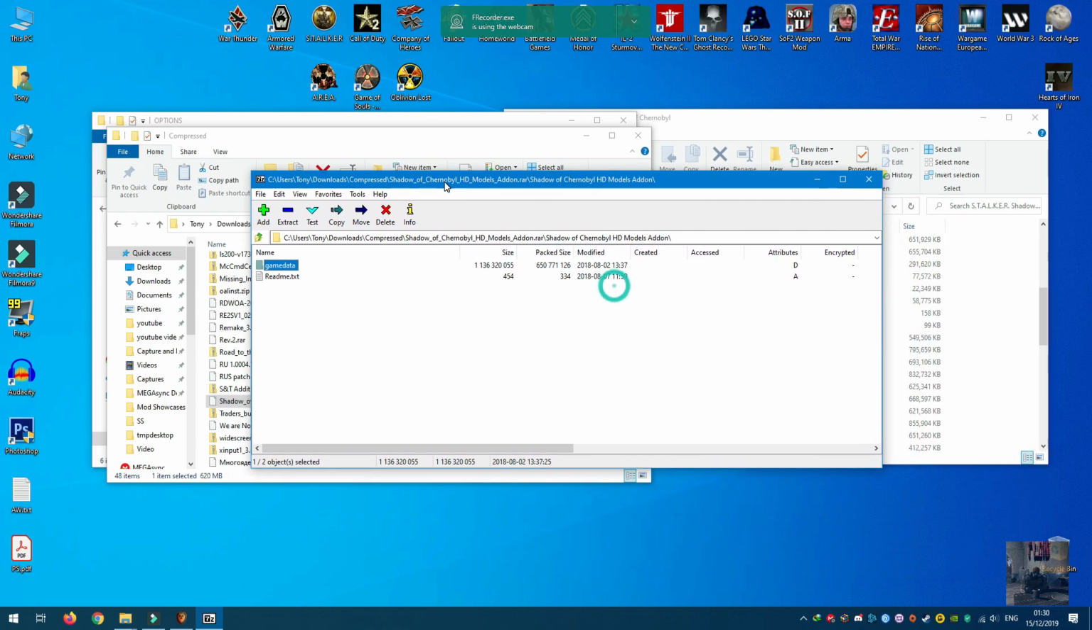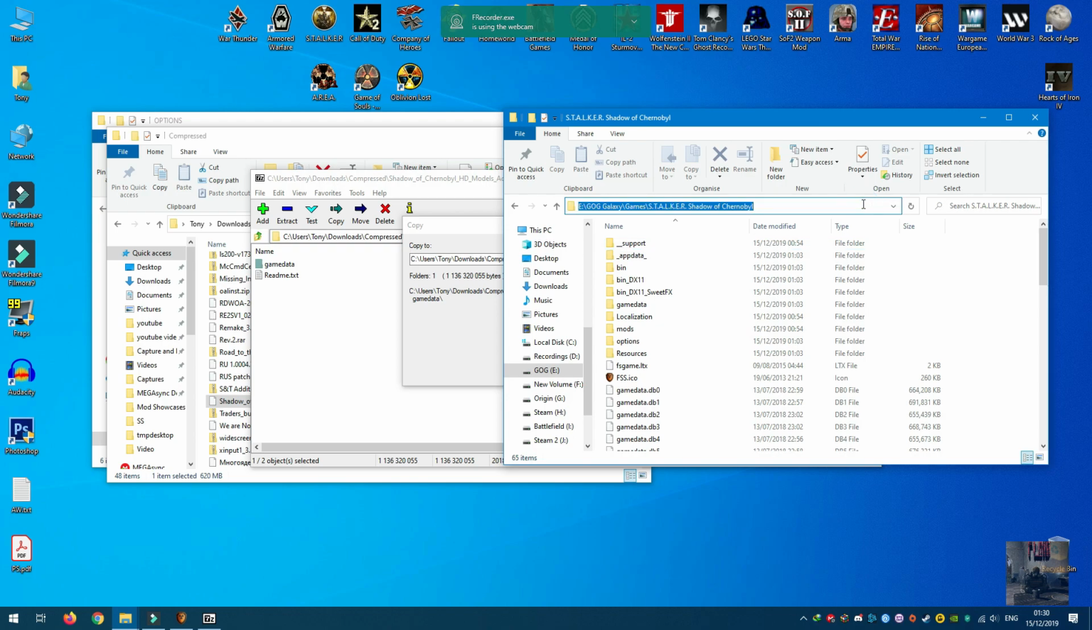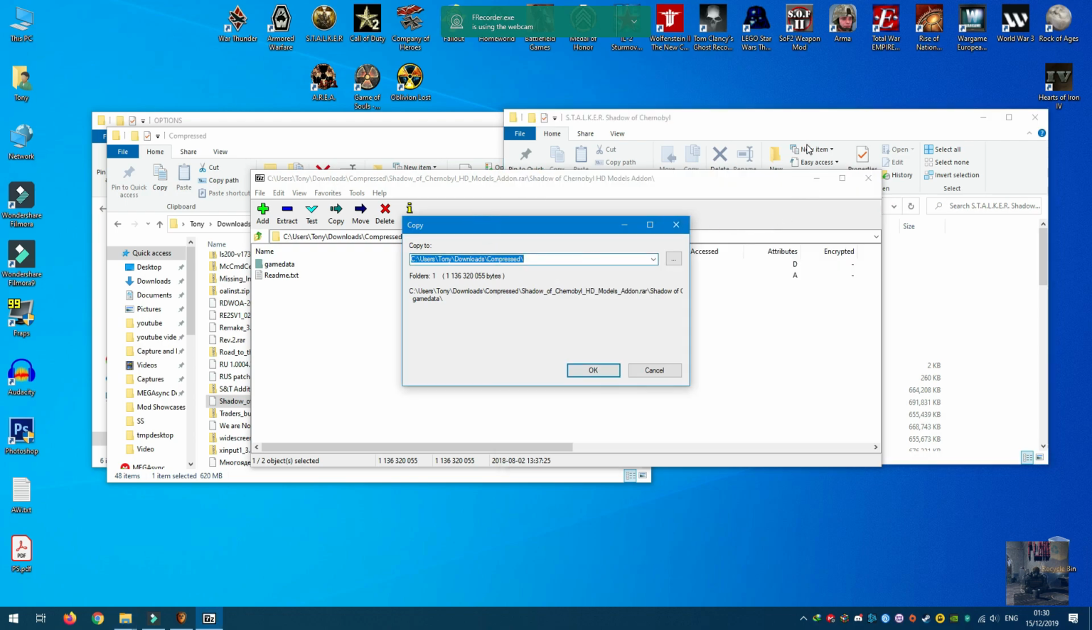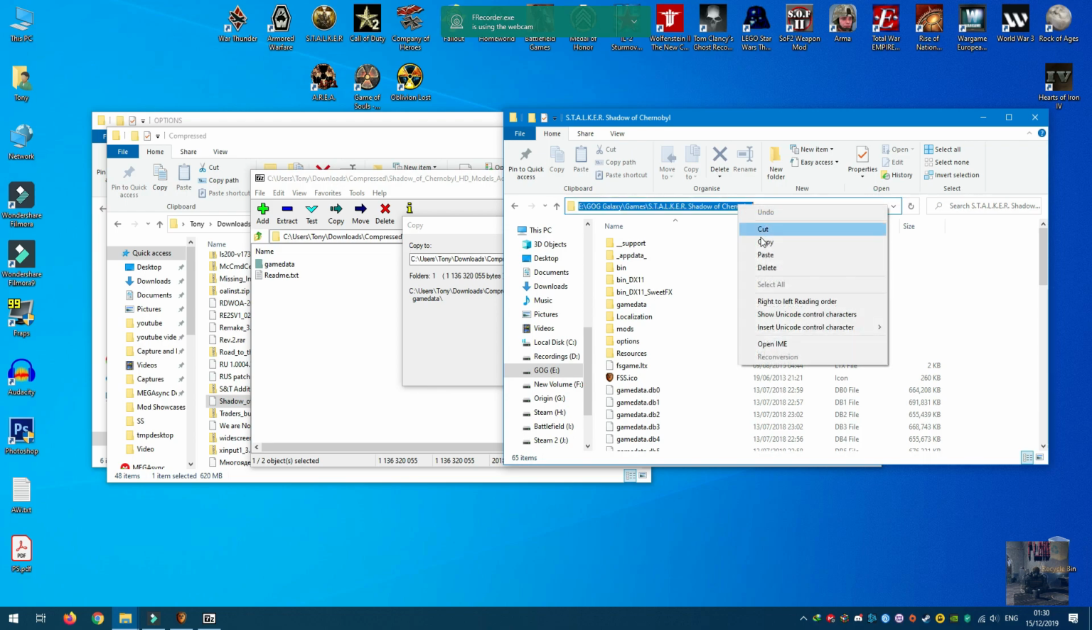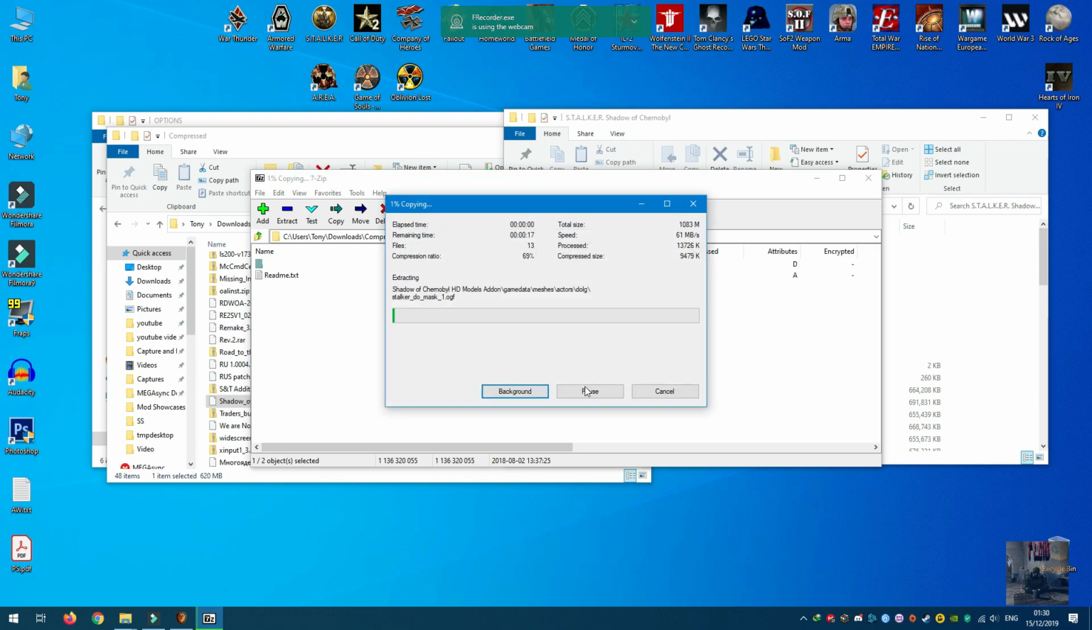Game data, and we're going to extract to our fantastic directory that we'll copy, or actually let's do this more visual, paste, okay, and now it's installing the HD models. Well, they make the game look better, don't get me wrong. I'm pretty sure that not a lot of people will use them, but if you want to use them, they're free. They take little to no effort to install, and they make the game look better.